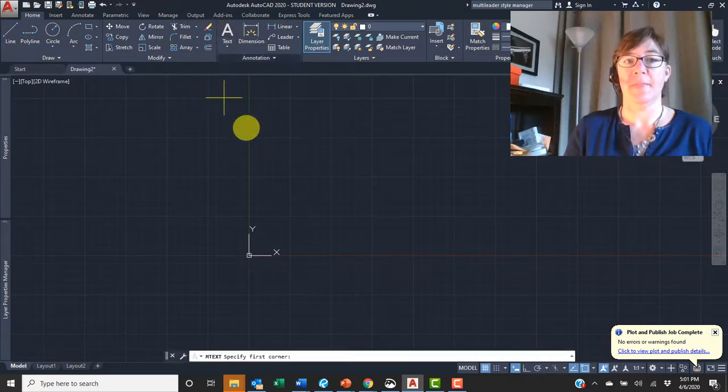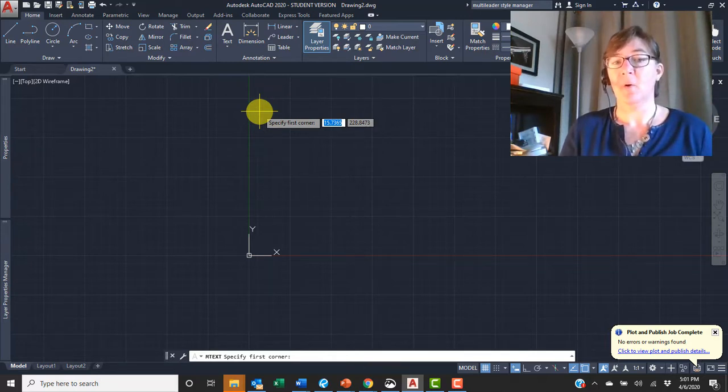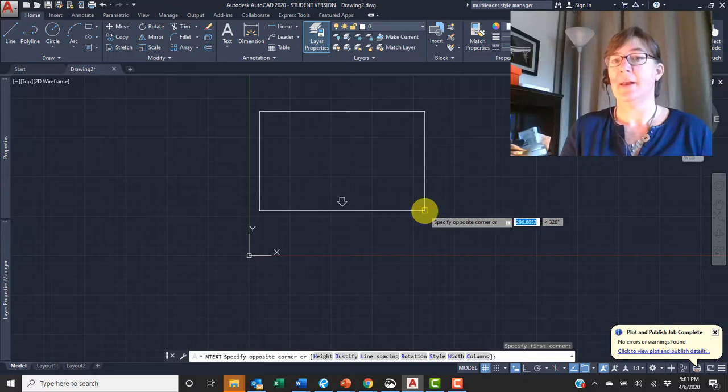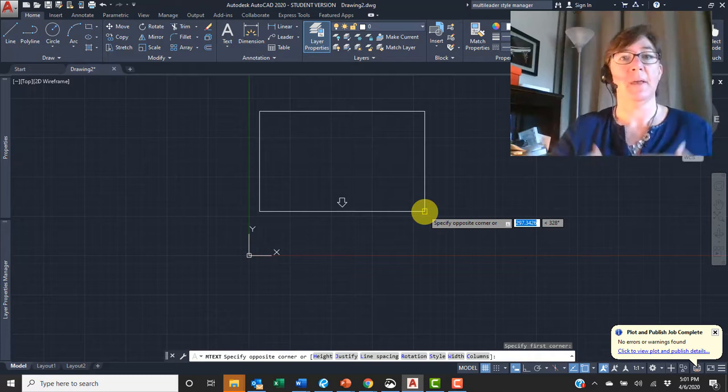So I'll go ahead and click on that. When you select the command, it asks you to specify a corner and then an opposite corner, just like you're drawing a rectangle. Basically what you're drawing is the bounding box for the text object. So I'm going to specify that opposite corner by clicking.